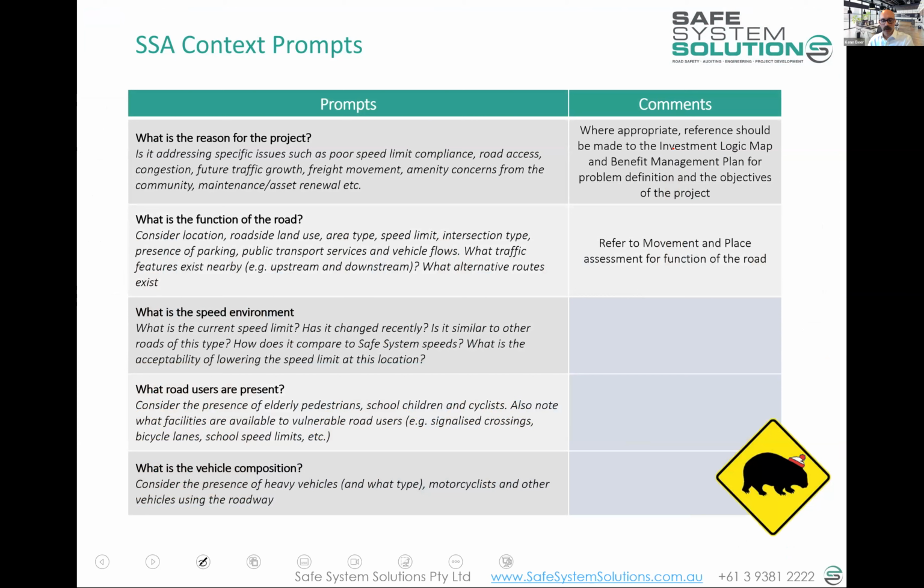Okay, the first thing you do, and this is in the Austroads Safe System Assessment Framework, it says, gather understanding of the context of the proposal, the project, the area. And Austroads put these prompt questions into the guide and said, you could ask the designer, the project team, whoever it is, all these sorts of questions. What's the reason for the project? What's the function of the road? Have you done a movement and place categorization? What's the speed environment?